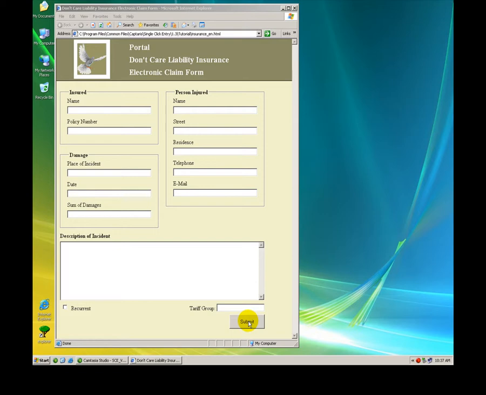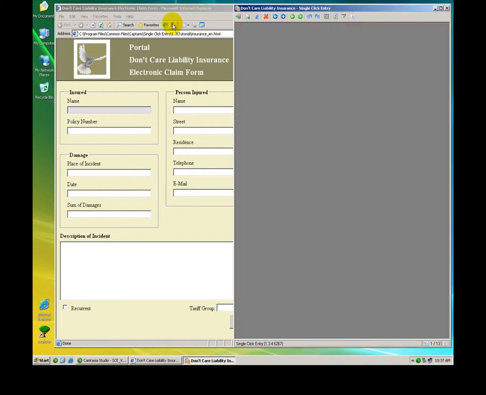Start single-click entry by clicking the button on the Internet Explorer toolbar. This button was added to Internet Explorer during the installation of single-click entry. This is the single-click entry user interface. As you can see, there's nothing spectacular about it. The title bar shows the application to which single-click entry is currently linked. In this case, it's the URL of the HTML page currently loaded in Internet Explorer.